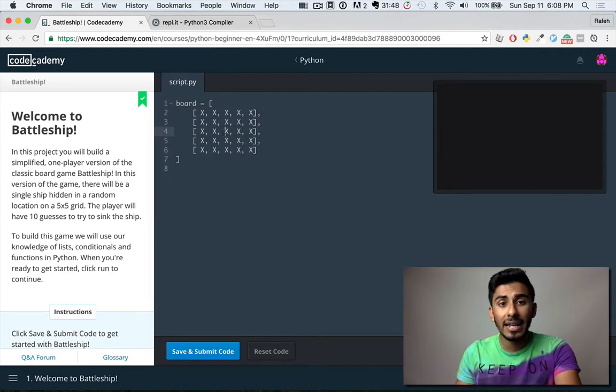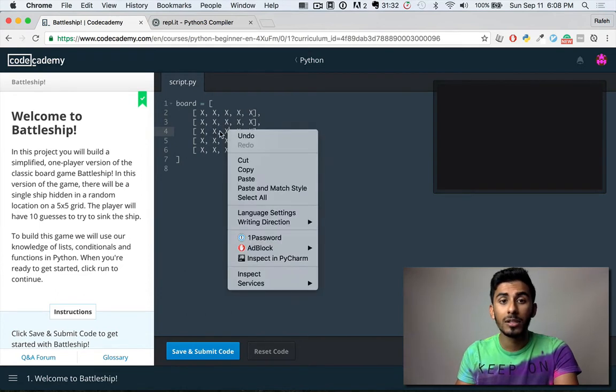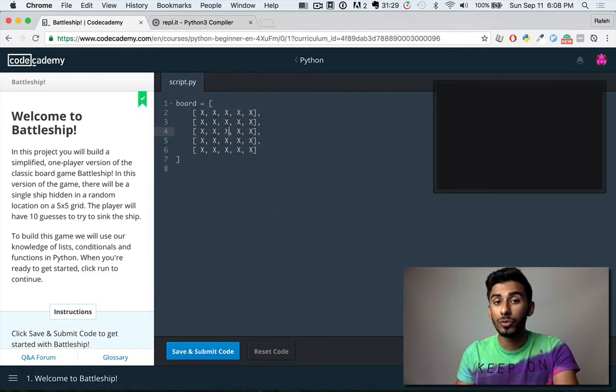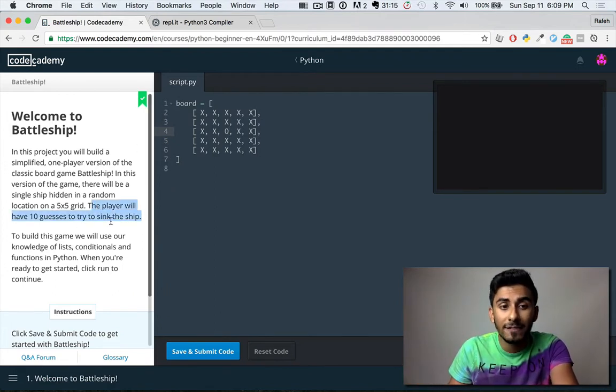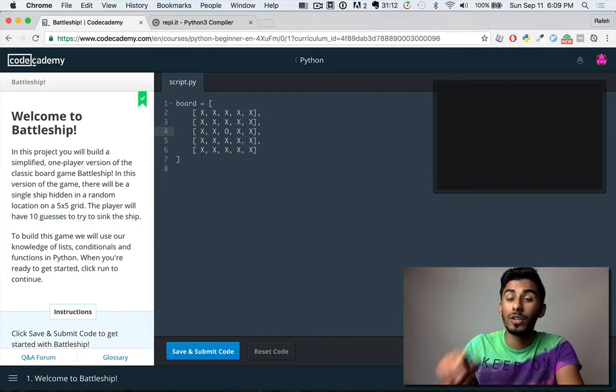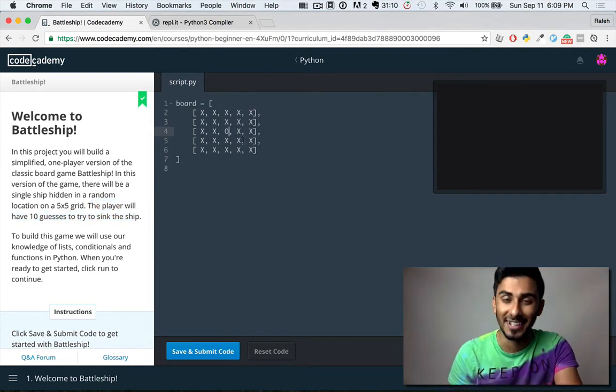And effectively, let's say I hid my ship at row 2, because this is row 0, this is row 1, and this is row 2, and this is column 2. This is column 0, column 1, and column 2. So let's say I hid my ship in row 2, column 2. You would go here, and let's say you took a guess, and you guessed that I had my ship here, and you hit that spot. You probably have 10 guesses or something like that. Oh, actually, it says right here, the player will have 10 guesses to try to sink the ship. And if you guess that spot, then you get to hit my ship and sink it.